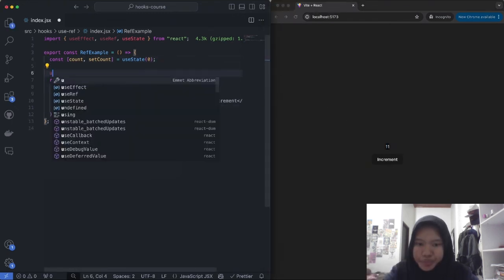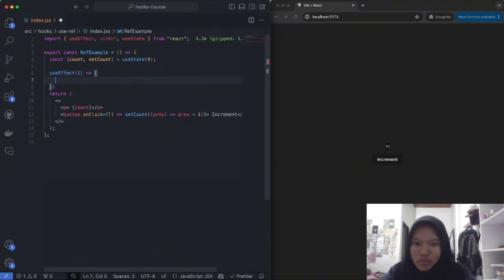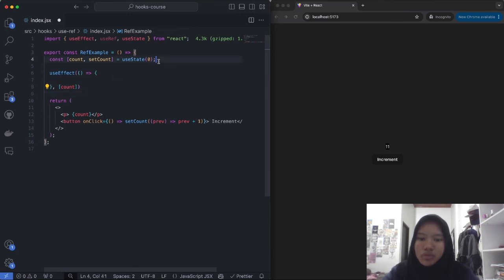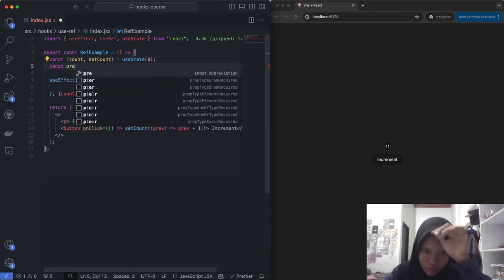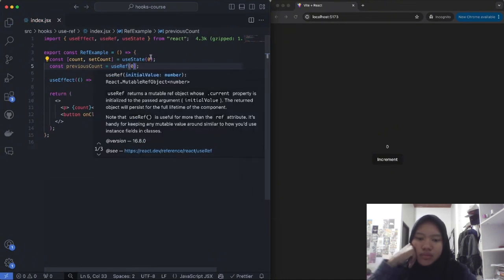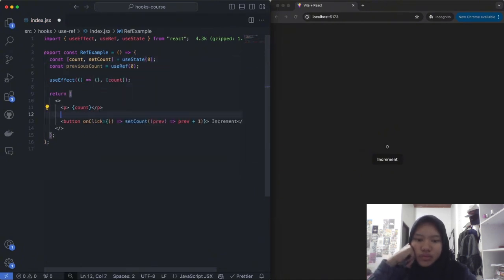Now, if I wanted to do that, what I can do is, first of all, set up a useEffect that will be called every time the count changes. And we can do that by passing the count to its dependency list. Then what I can do is create a previous count ref. So I'll say const previousCount is equal to useRef, and we'll set its initial state to 0 because that's the initial count. Now I want to display a p tag over here as well, and we'll put a label to this. We'll say previous count, and we'll put a count to this one.